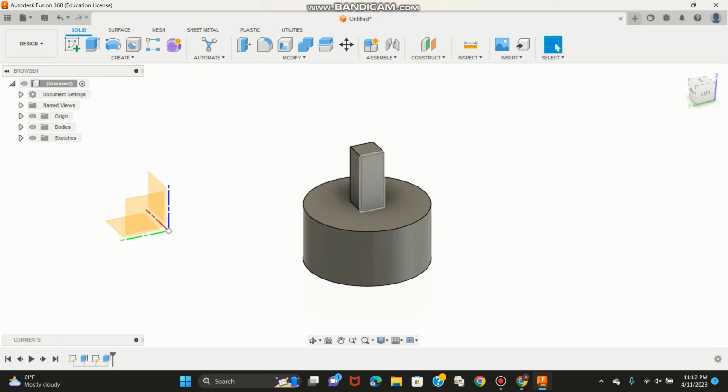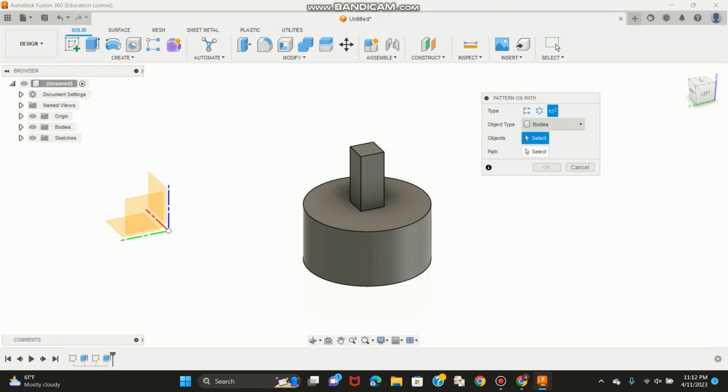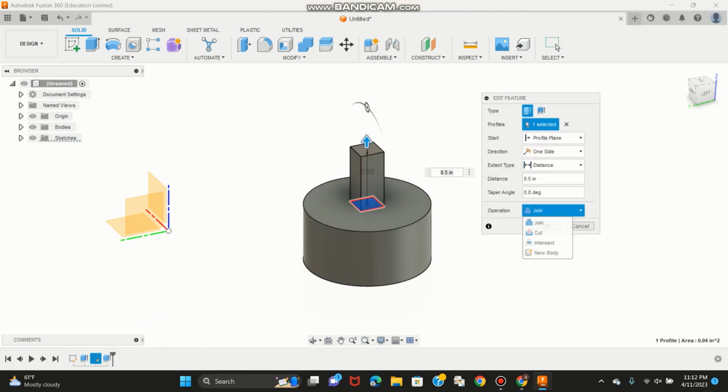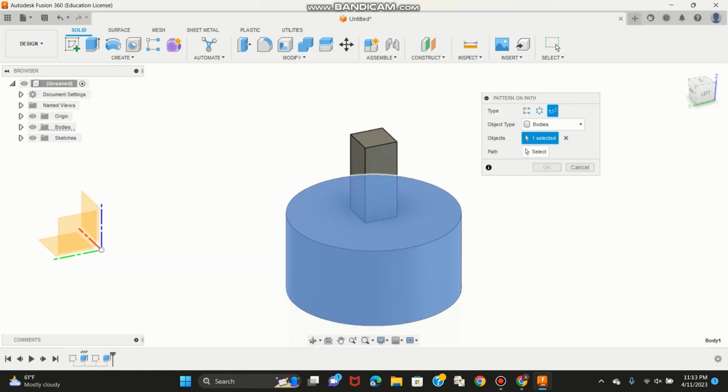What we want to do now with the pattern on path tool is, what you'll notice is it asks for object type bodies, and when you hover over it, it's selecting everything. Now you're thinking, how are you going to select the path? That's a good point, and that's why we have to go back and make sure that the body we extruded is actually a new body, not just joined to the extrusion. This is a very common mistake to make. Now if you use the pattern on path tool and you have 2 bodies, you select the body that you want to repeat, and then you select the path.